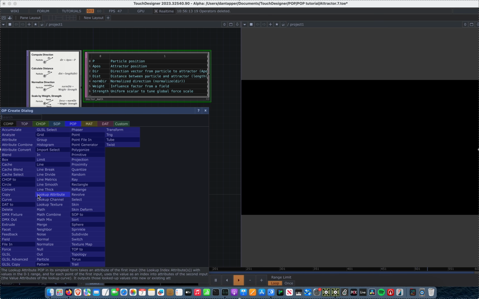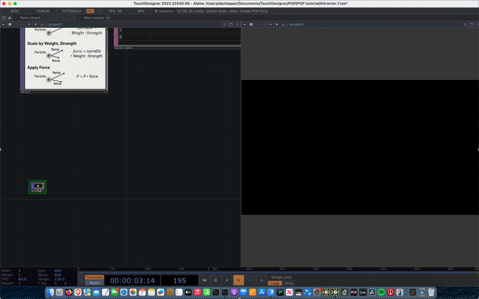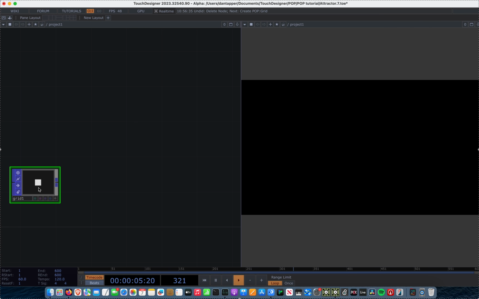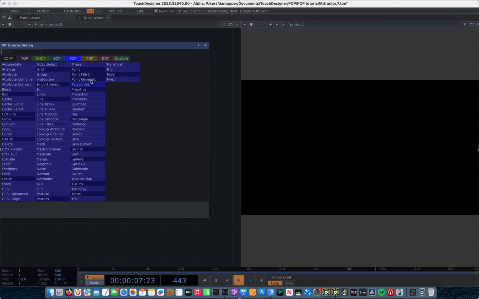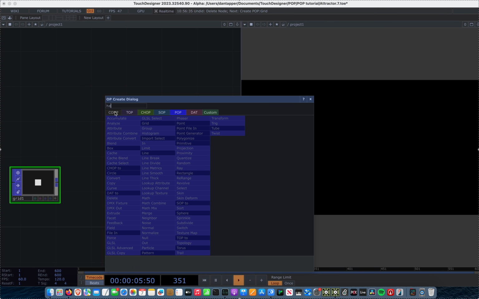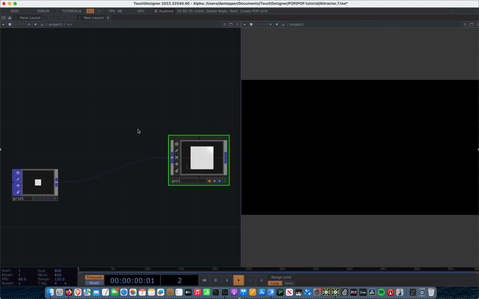Okay, so we're going to start out with a Grid POP. And you could use anything you like in terms of a generator. So you could use the Point generator or a Sphere, whatever you like. But for me, I'm just going to bring this out to the end of our chain so we can see it in this panel.